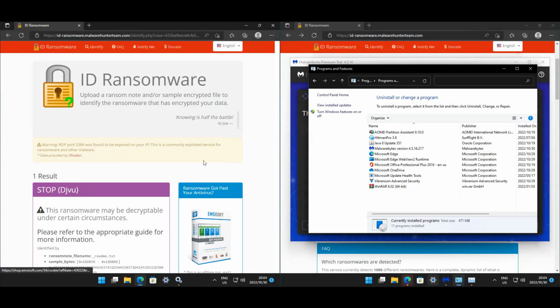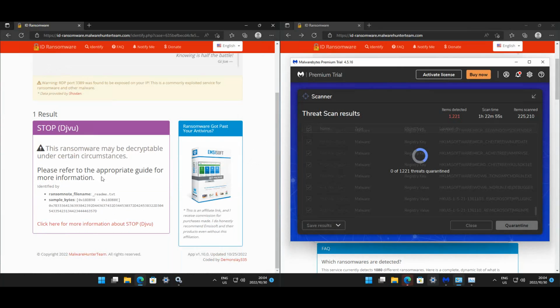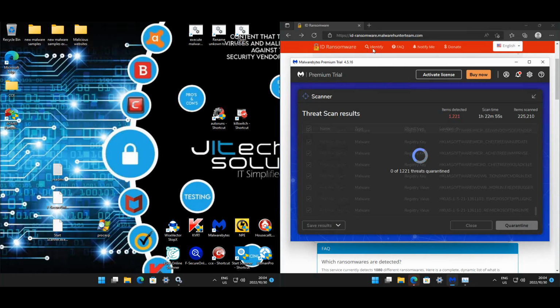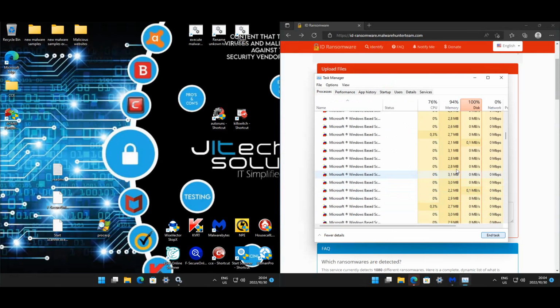And then the ransomware that's on the Vibranium machine is also Stop Djvu. So we've seen this now with 3 other vendors where it manages to slip through, and the AV vendor can't protect against it. So that is the ransomware that's running here. And I think this is the end of this test, guys. So quite disappointing results from Vibranium.